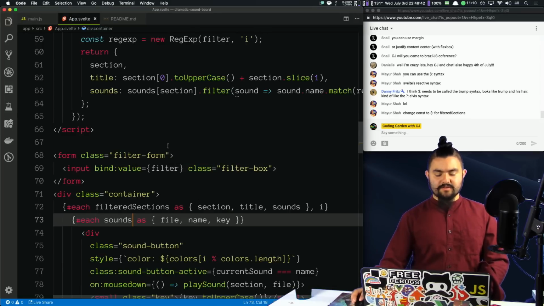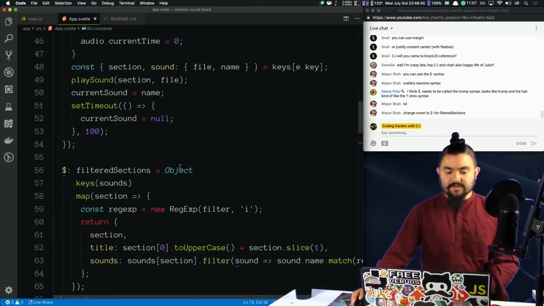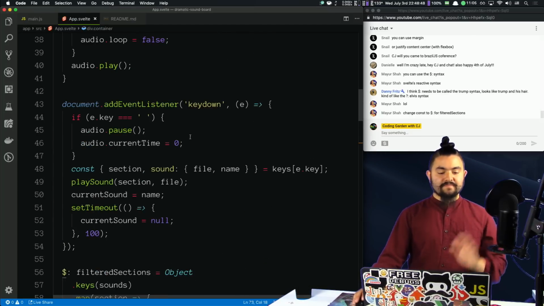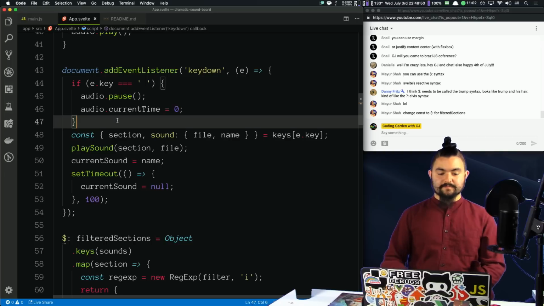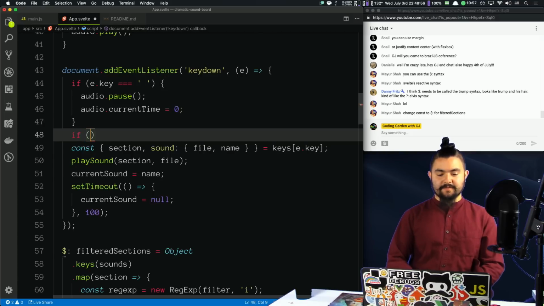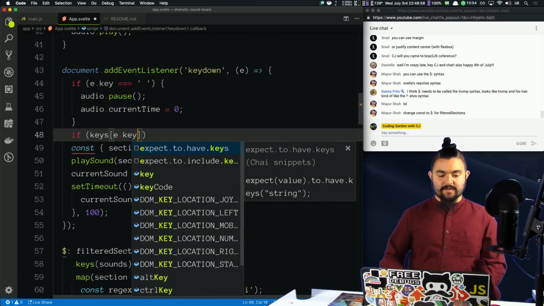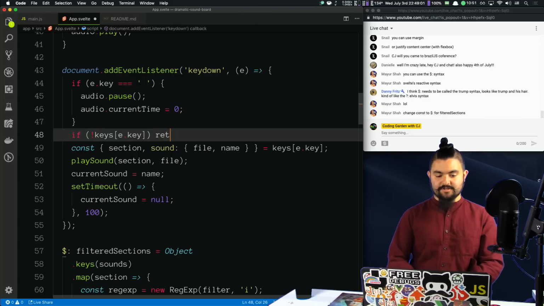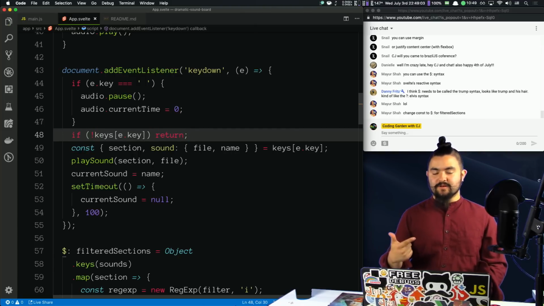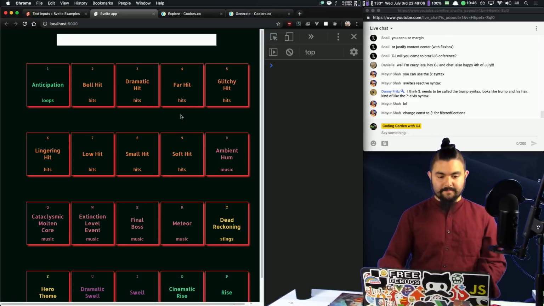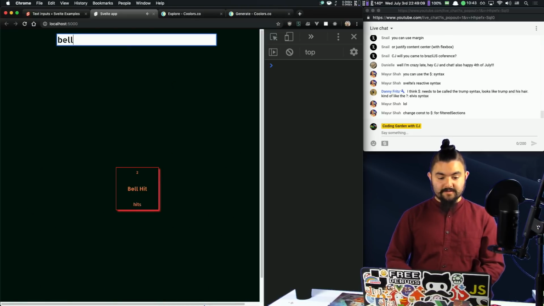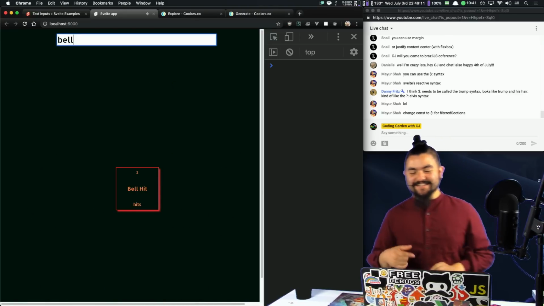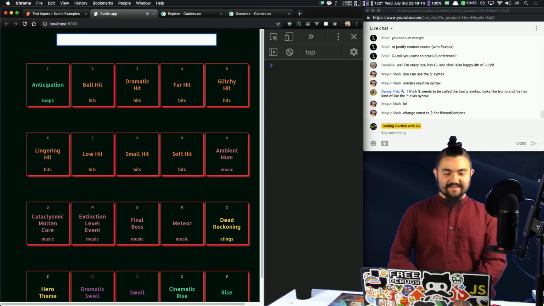Oh, here's the other thing. I'm getting these weird key errors. So in our key down event listener, we need to make sure that the key actually exists in the keys object. So we'll say if not keys at e.key, just return. So if they pressed a key that's not one of the sound buttons, don't run that. Okay. So now if we search for bell, I have to disable the sound playing. Cool.